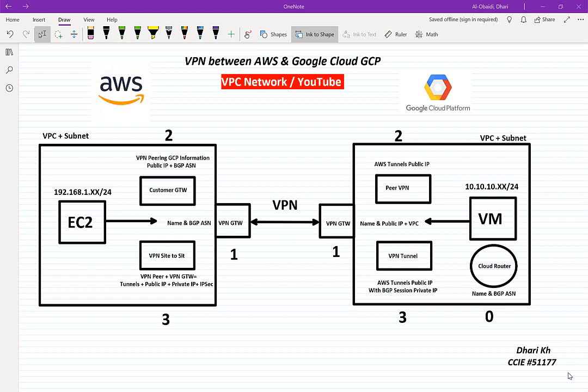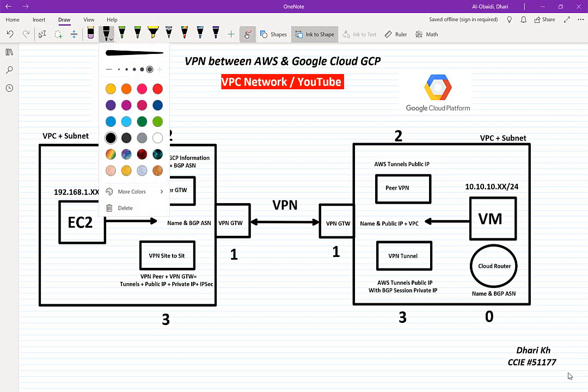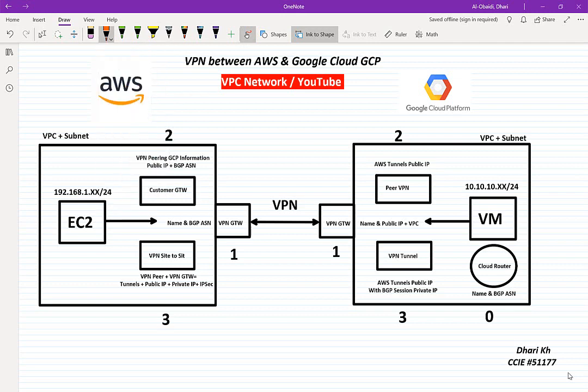I will start with AWS, and after that I will go with GCP. Then I will try to show you some points before we start. As you know, we need to do the VPC and subnetting first. I already created the VPC and subnet, and an EC2 joined to the specific subnet, which is 192.168.1.0. After that, I will configure the VPN gateway. This is the first point we need to do.